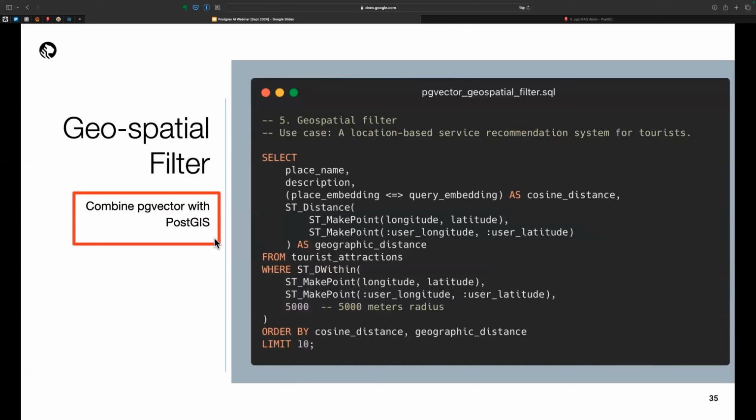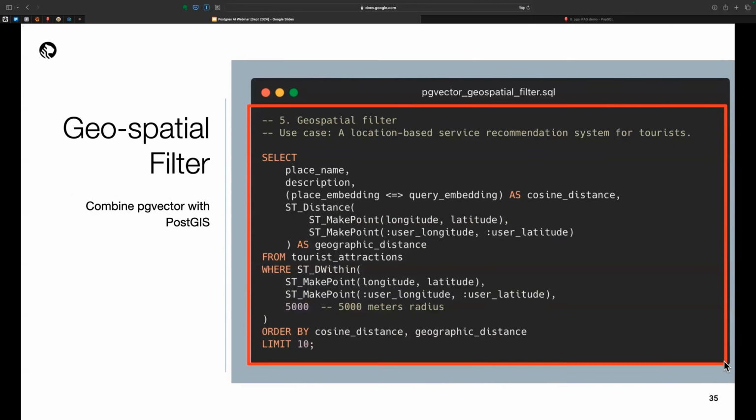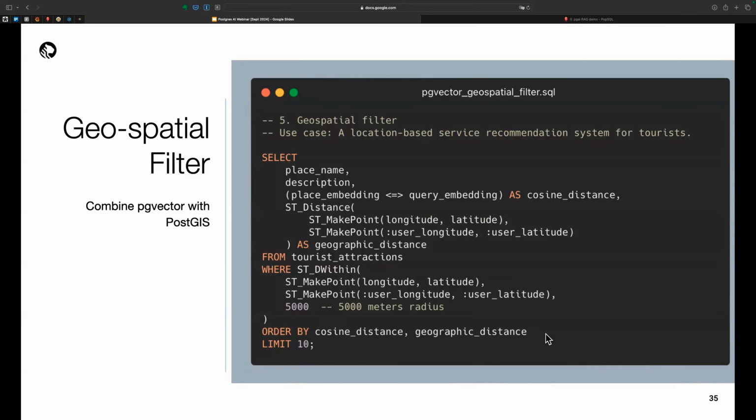One of my favorite things about Postgres is that you can do things like geospatial filters. Combining pgvector with PostGIS, you can, for example, build a location-based recommendation service that only recommends things to tourists within a 5-kilometer radius. It's ordered by both your cosine distance in terms of your interests and your geographic distance, so that we don't recommend things that are not relevant to the user or that are very far away, which people don't want to travel all the way to. Okay, so that is filters.